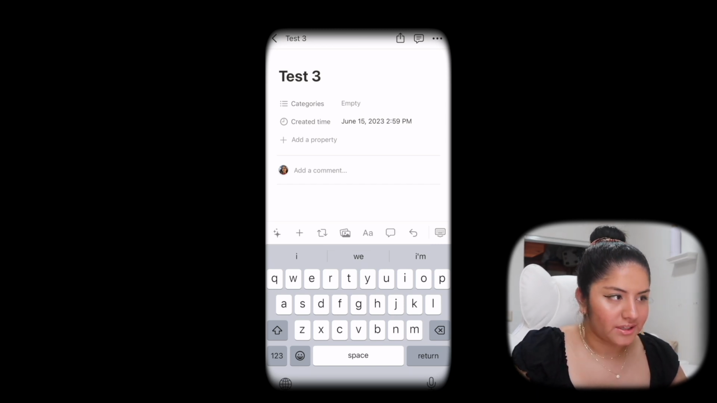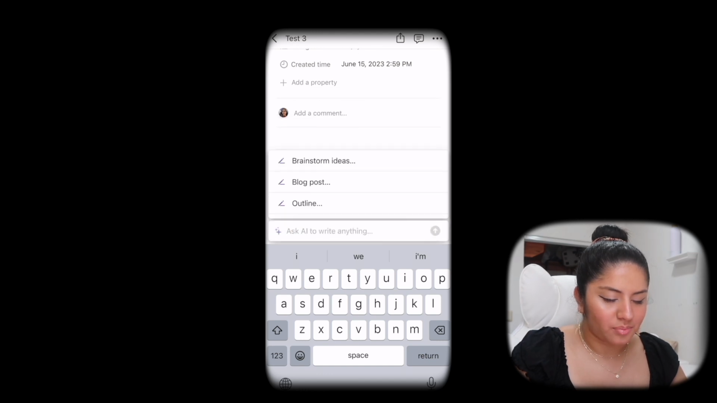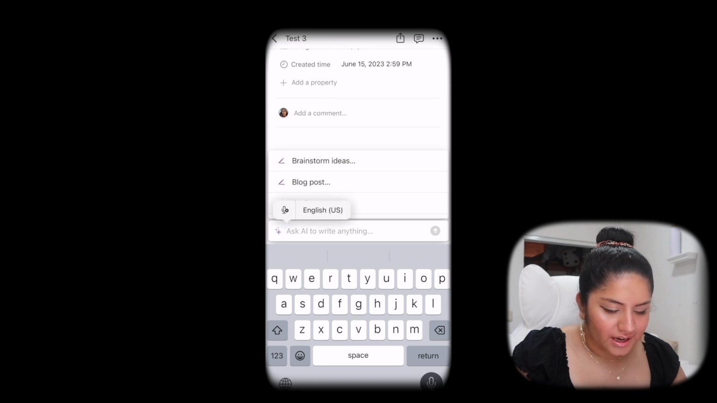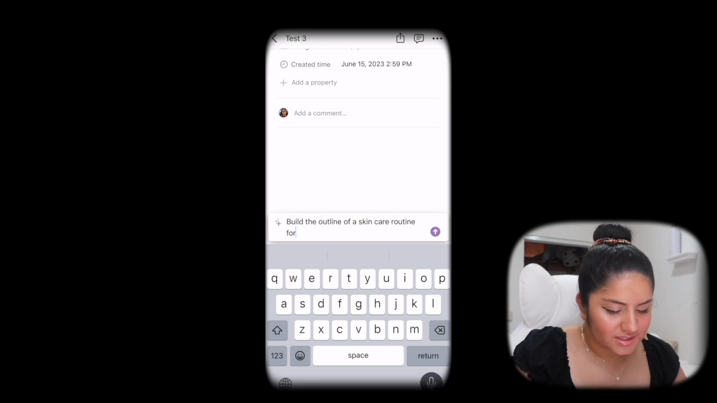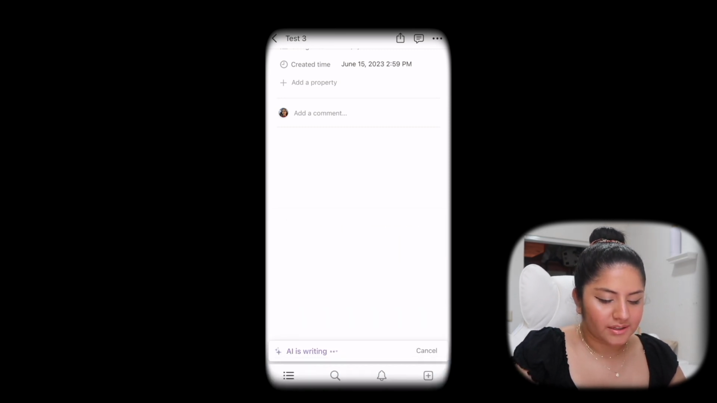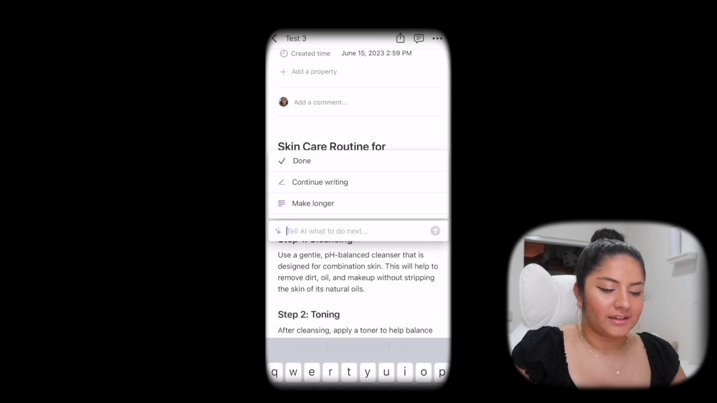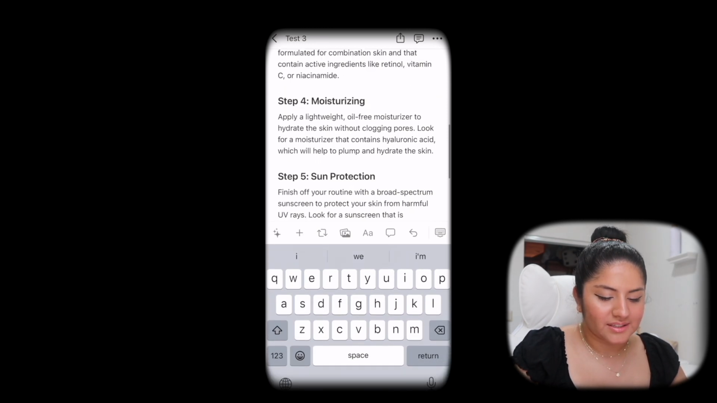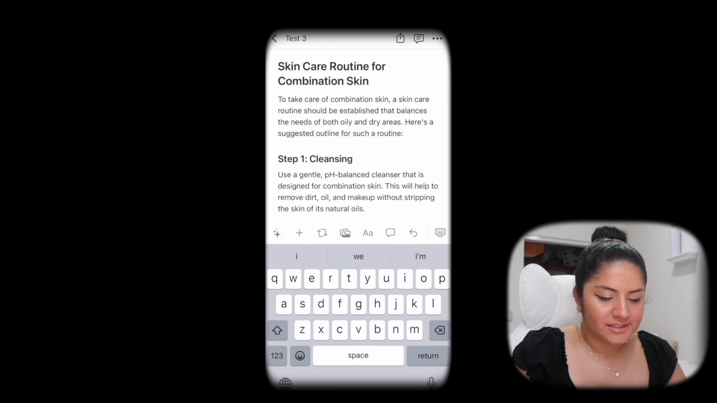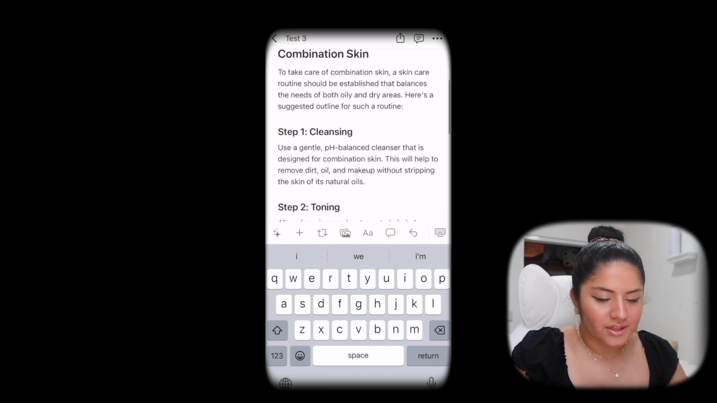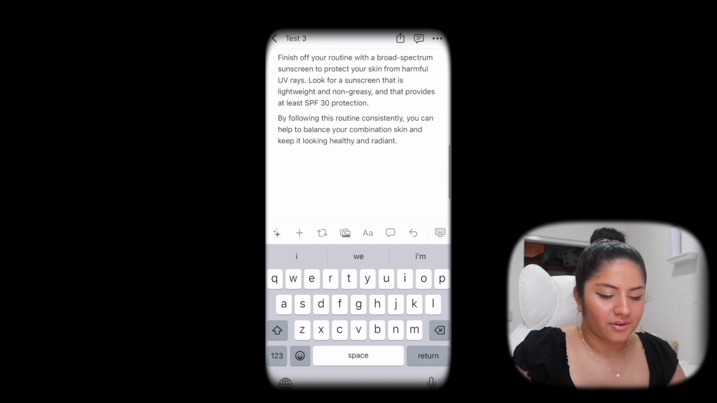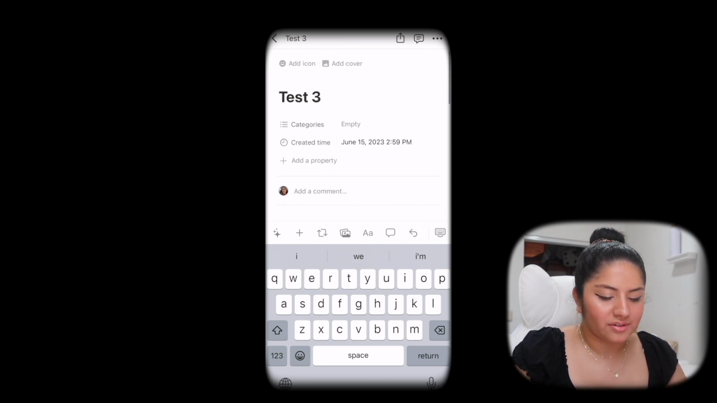One of the things that I really like doing is asking AI some prompts. For example, let's figure out, build the outline of a skincare routine for someone with combination skin. So we'll click, AI will write, and it's pretty fun because you can get these very detailed replies and outputs from prompts that you're taking on the go. So I use AI on my phone a lot. I also use it on my other devices.